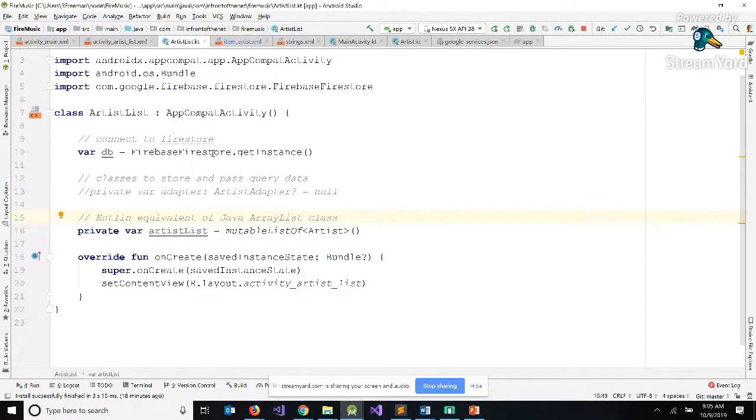So we're connecting to the database when we open up our list activity. We'll come back, we'll enable this in a minute. We'll talk about this adapter. And we've set up our mutable list of type artists that we can fill as we iterate through our collection.